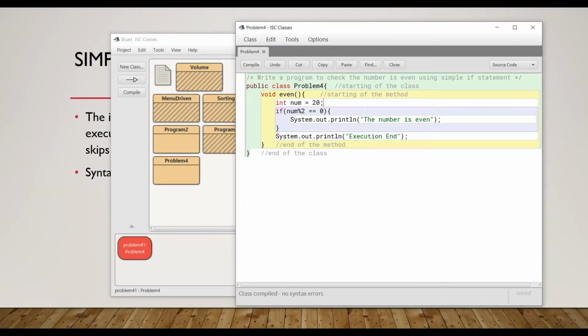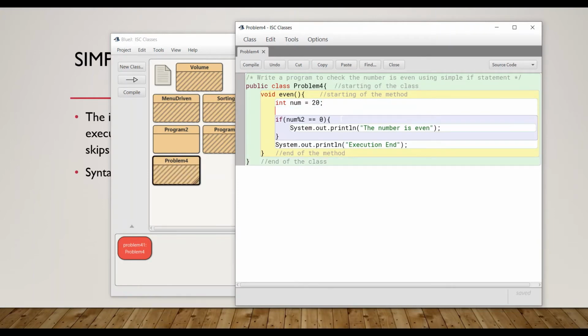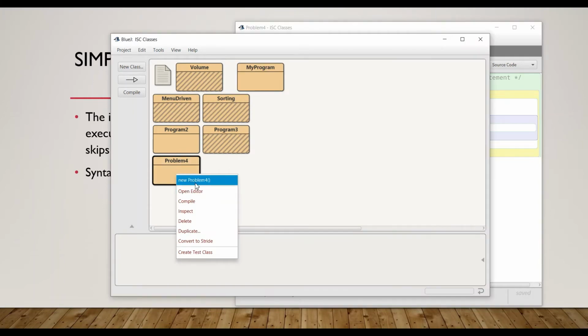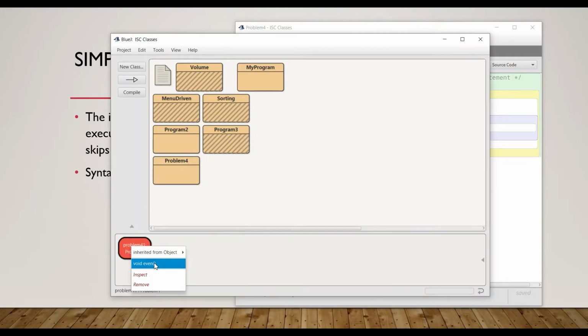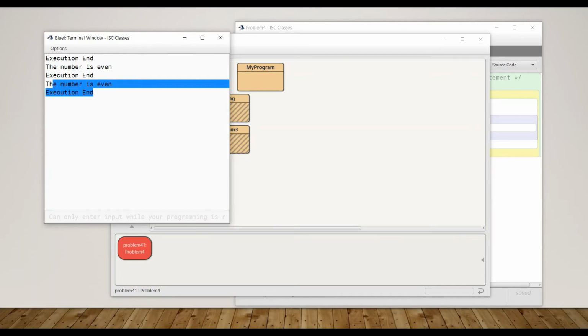Also you can do it in this way, that is, let's say int remainder is equals to num mod of 2. Now inside your condition, that is remainder is equals to 0. If the remainder is equals to 0, then the number is even, and after that the execution end. You can write it this way also, and you get the same result. Here the number is even and the execution end.